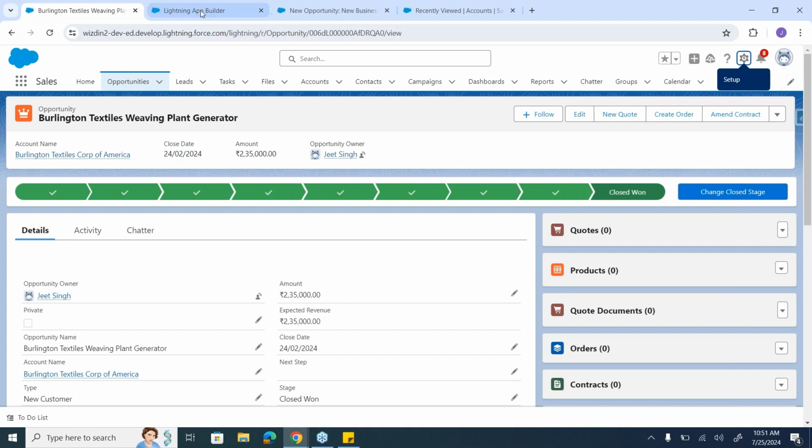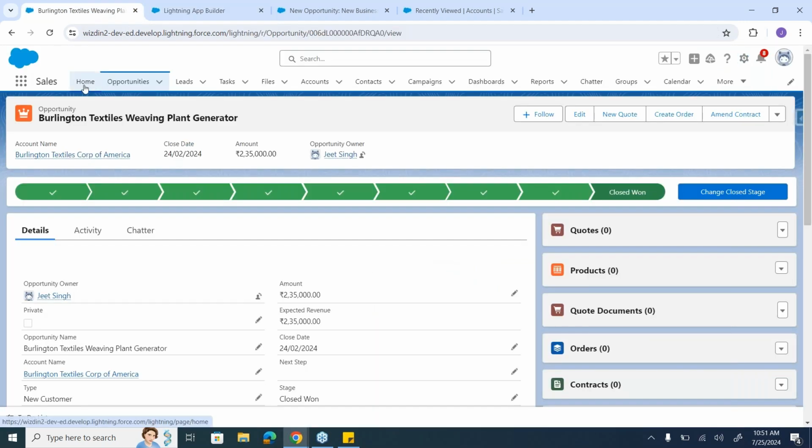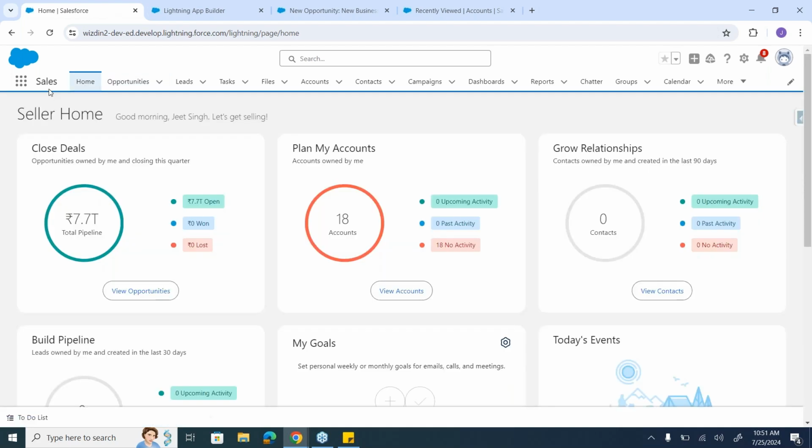Then there is home page. Home pages are basically these pages. So if you see, this is a home page. If you go to the sales app or any of the apps and you see this particular page, that is the home page.